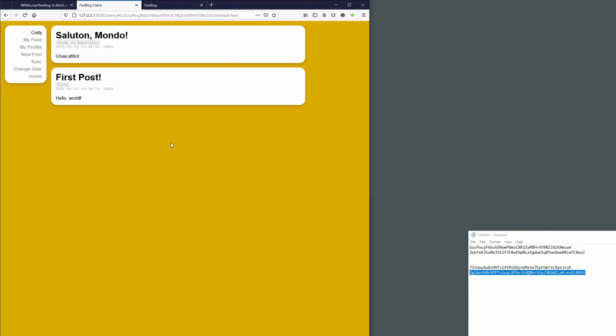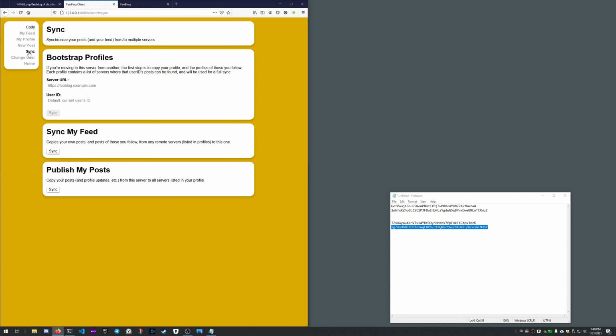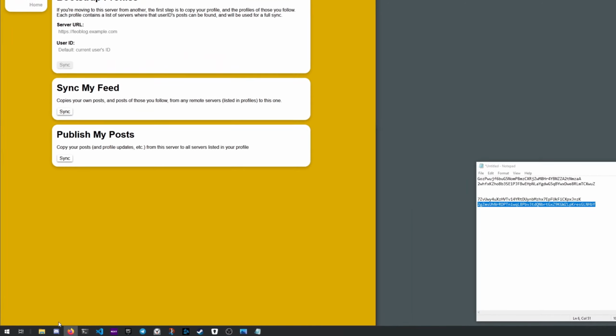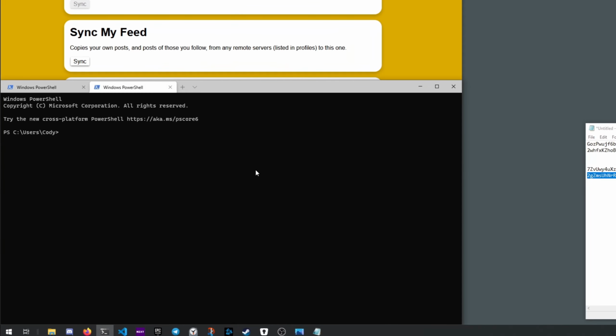But now let's take a look at the distributed part. The distributed part of the system comes into play in this sync tab. So let's say you've been posting on one server and for some reason you want to move your content over to another server. Maybe you're just standing up a new server and doing a migration. This can act as a migration tool for your content. So to do that, I'll make a new tab down here.